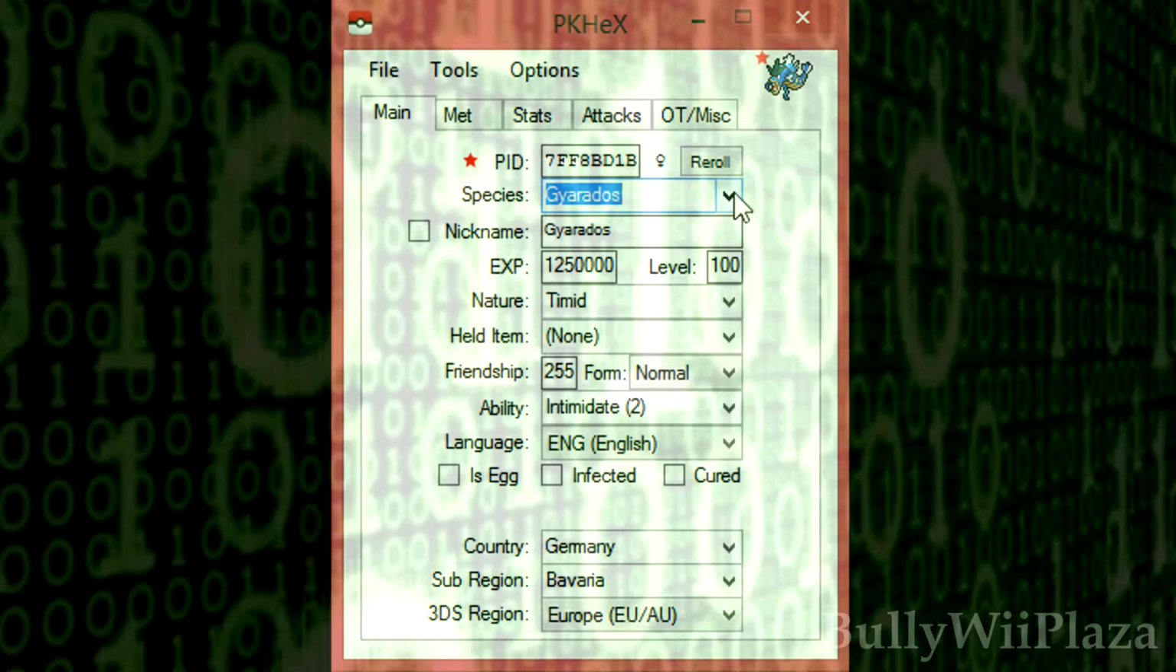Note that the star on the left enables shininess on a Pokemon. If you want to undo this, click the reroll button. To change the gender of a Pokemon, click on the gender symbol to toggle male or female. If you want to change the nickname, make sure to tick the checkbox, which means that the Pokemon is renamed.